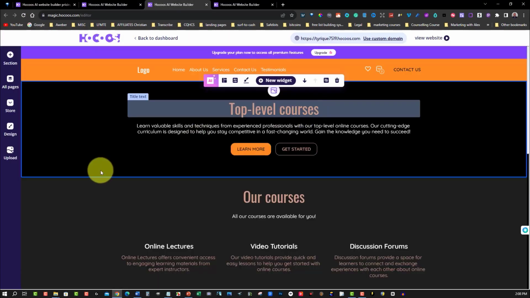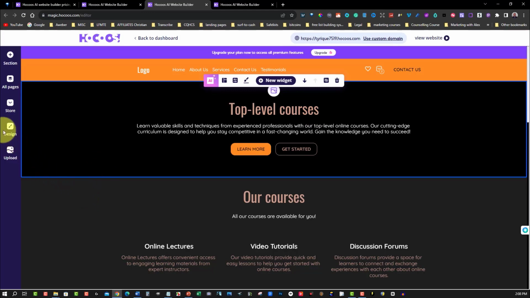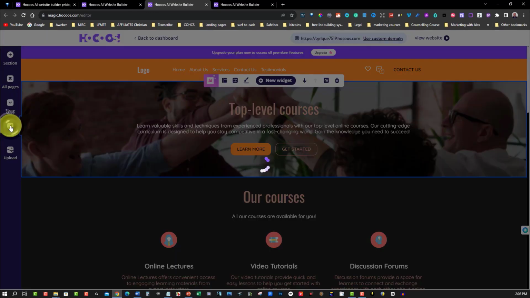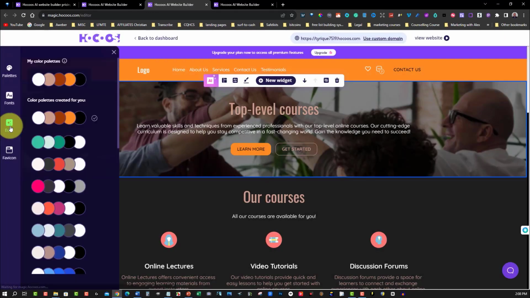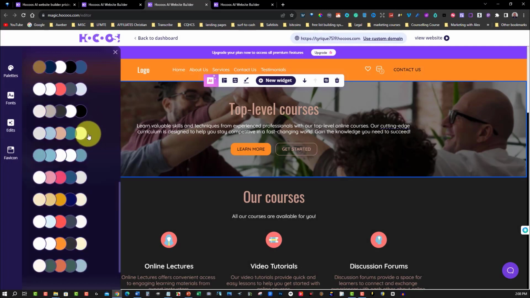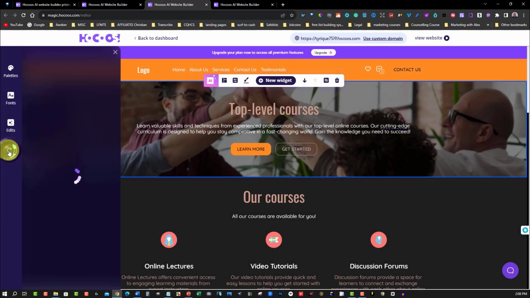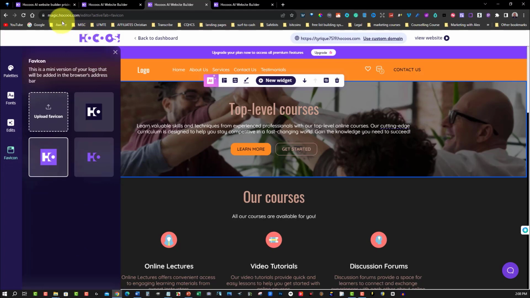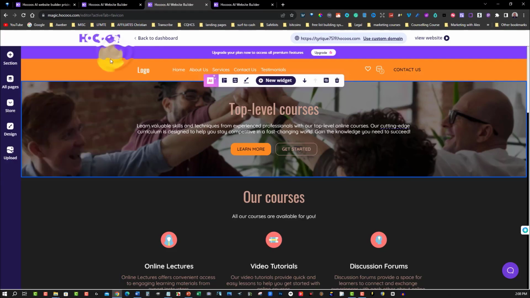Go back to dashboard. And you can have a look at the design as well. You can change the design if you wish to. Click on that, and you can choose different palettes if you want to. And you can also choose a favicon. Now, a favicon, in case you're wondering, is the icon you see up here. That little icon just there is the favicon. And you can upload your own if you wish to, so that you can brand it to your branding. Now you can upgrade that if you wish to.